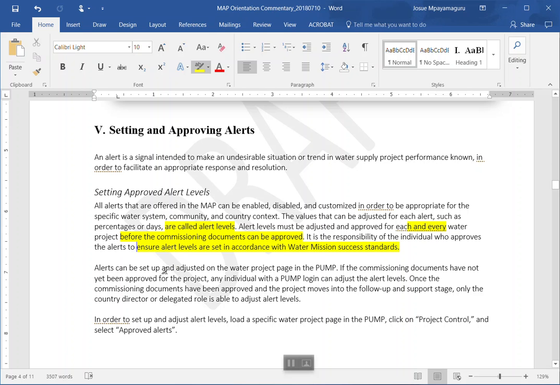Alerts can be set up and adjusted on the water project page in the pump. If the commissioning documents have not yet been approved for the project, as mentioned above, any individual with a pump login can adjust the alert levels. Once the commissioning documents have been approved and the project moves to the follow-up and support stage, only the country director or delegated role is able to adjust alert levels.